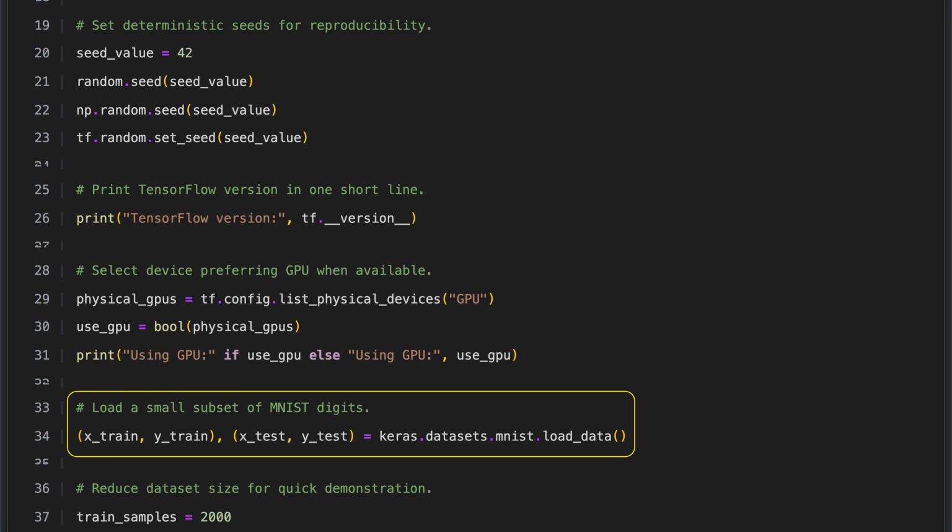We start by loading a subset of the MNIST dataset, a standard collection of handwritten digit images used to train image processing models. This dataset is split into training data and test data. The training images and their labels are used to teach the model to recognize digits, while the test data is used afterward to measure how well the model has learned. Setting up this split is an essential first step in building the data pipeline for training and evaluating the neural network.